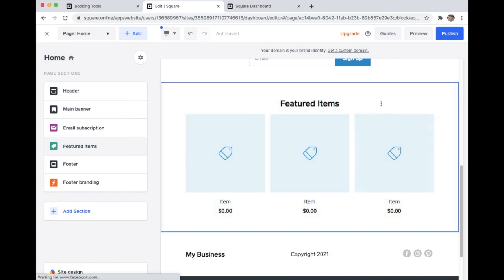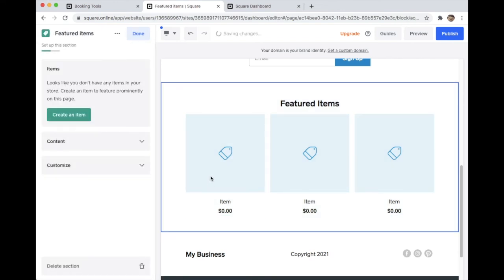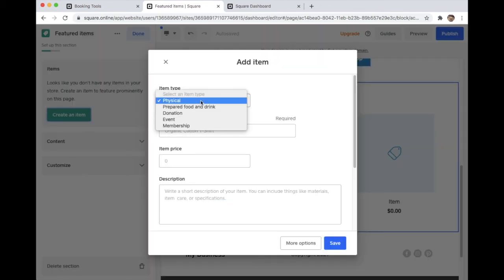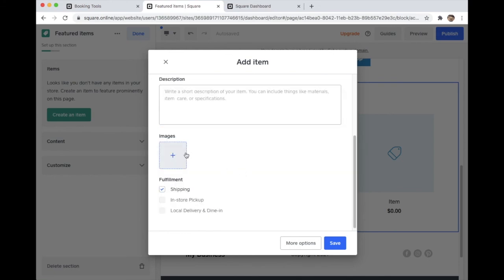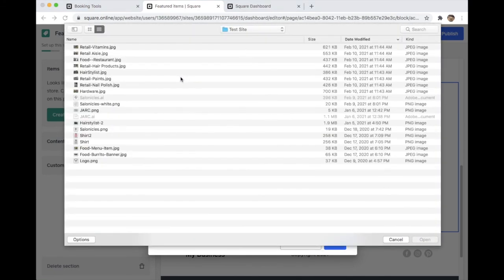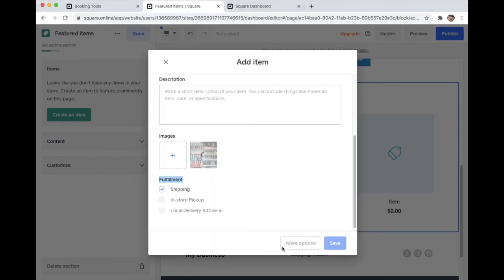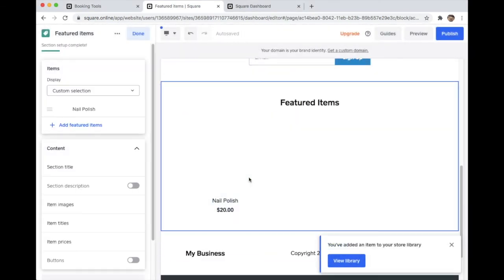So here it's asking me about my items. If I want to create an item, I can just click on this button that says create an item. Say I wanted to sell shampoo. Click on that, and now I can select an item. Select the price, and then look for an image by clicking on the plus sign. It's going to upload. I can hit save, and now that's going to be a featured item.